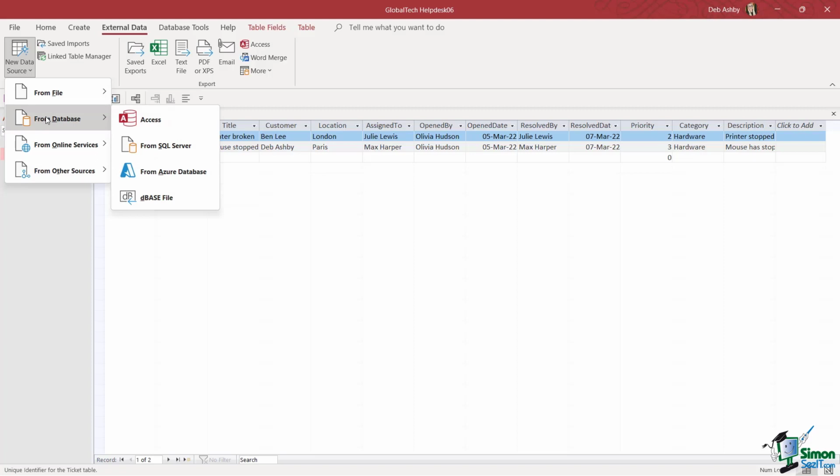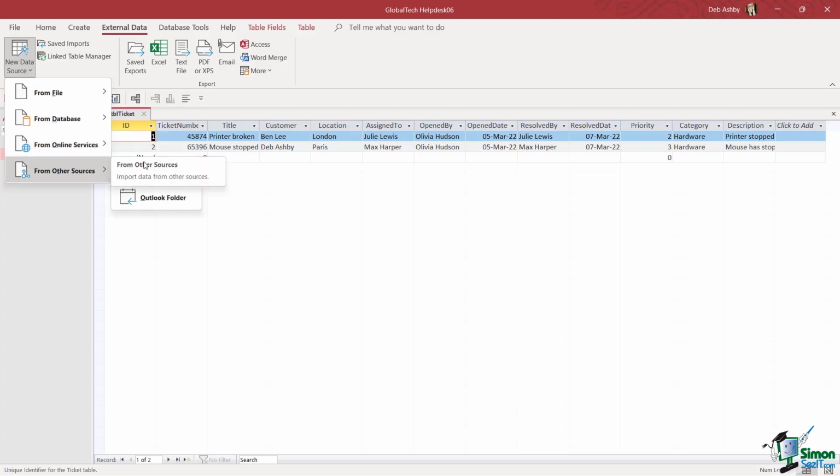We can import from other database applications. So maybe I have information stored in another Access database. I can import from there, or maybe from an SQL server. I can even import from online services, so things like SharePoint list information I can import, and then we have other sources. We can create connections. We can create ODBC connections, and even import information from an Outlook folder.